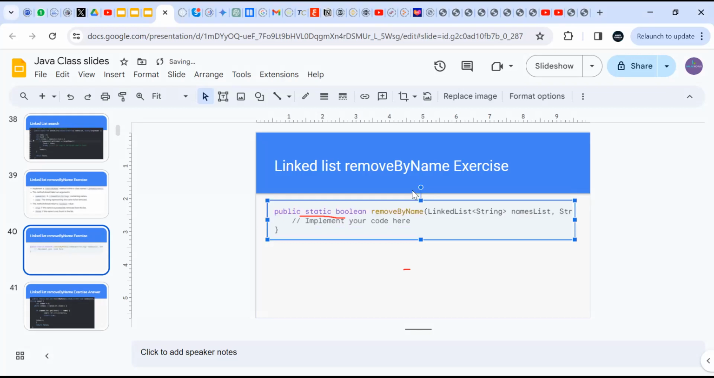So that is a function that takes a list here, and it takes a string. This string is actually something that I would like to delete. So I will search all the names list until I reach that specific name I'm searching for. Then I will remove it.